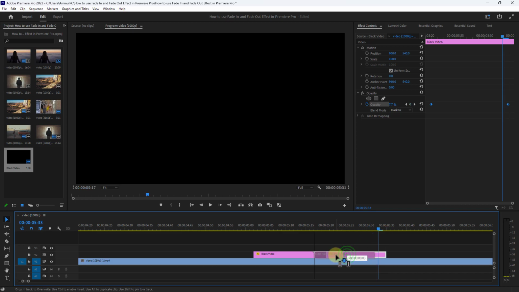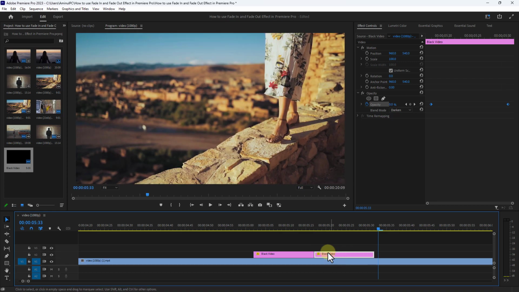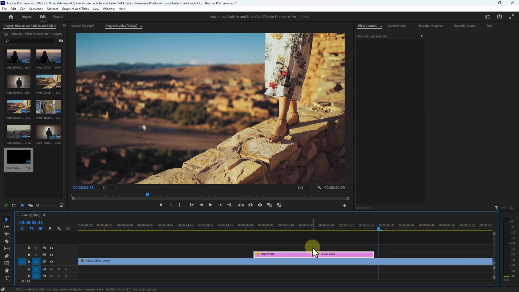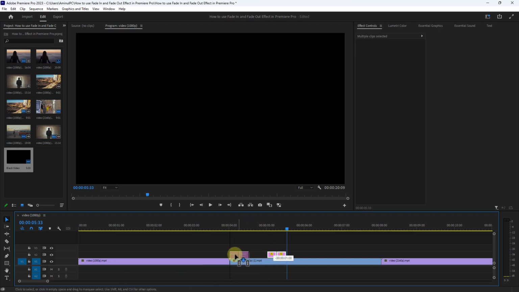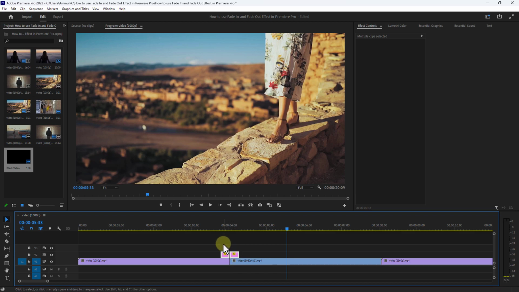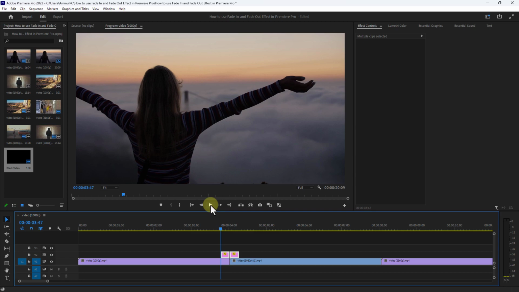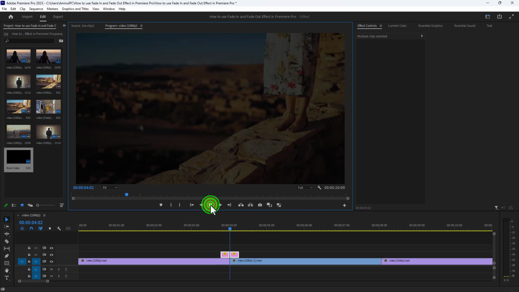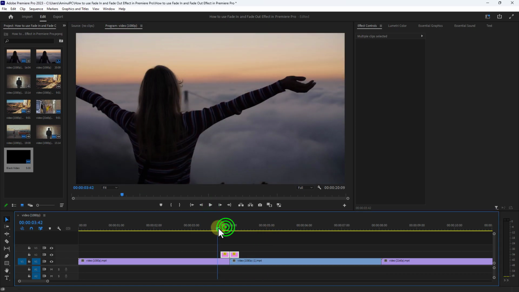Now place the two black videos side by side. Select these two black videos together. Then place it on the video clip. Now see, your fade in and fade out effect is created.